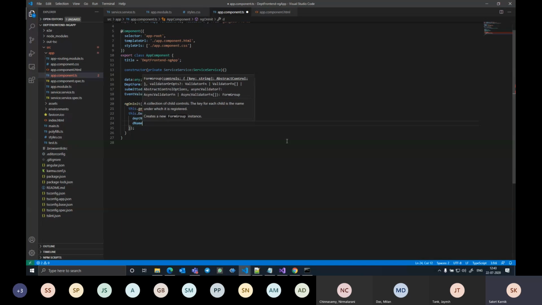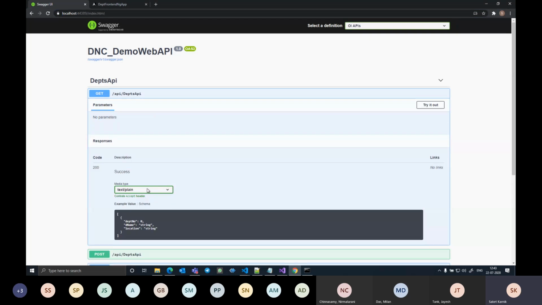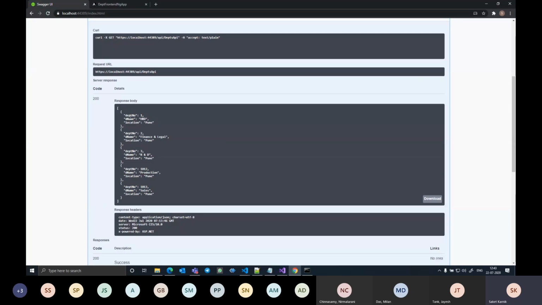Then dname colon. Just have a look at this. Names are same, but the casing is different. In C# backend, I'm using Pascal casing. Here I'm using camel casing because when we call the API, the result comes in JSON format, which uses camel casing. We can confirm over here by Swagger UI. If I go to get and click try it out and execute, see here, the camel case data is coming back. Hence, I'm using camel casing there.